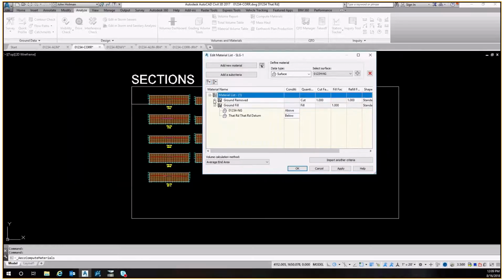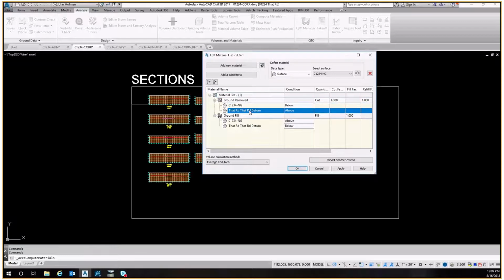The materials list that it generates by default is generally correct. The ground removed will be called cut, and the ground fill will be called fill. And the only thing that you have to change in this menu here is the condition. So for the EG and the datum, it's just calculating the difference between those two surfaces, the volume between those two surfaces. For ground removed, you obviously want stuff that's below the natural grade and above the datum.